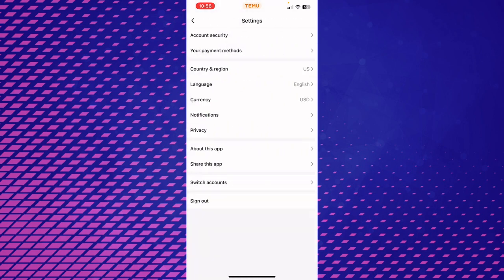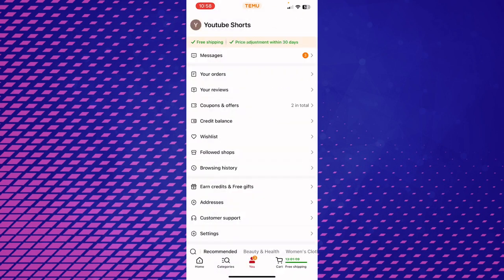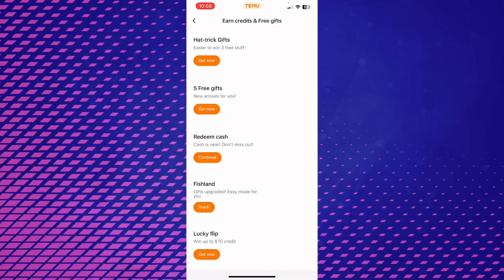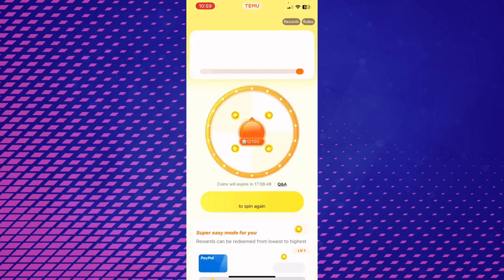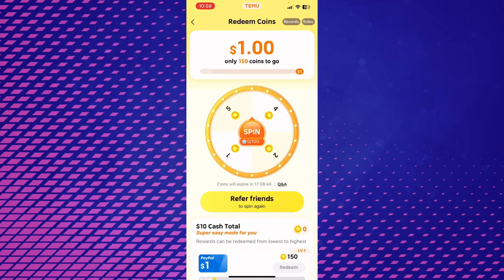After that, go back. After you go back, you have to select earn credits and free gifts. Guys, after I click this, I have this option of redeem cash. I'll continue. Guys, you can see I have this option of refer friends over here, which I'll click.